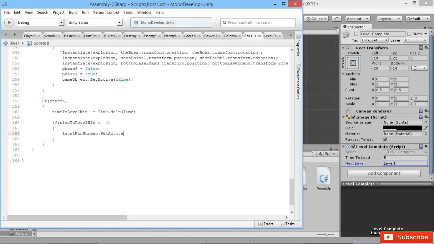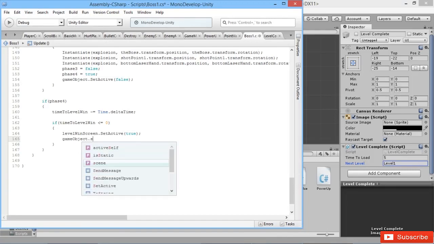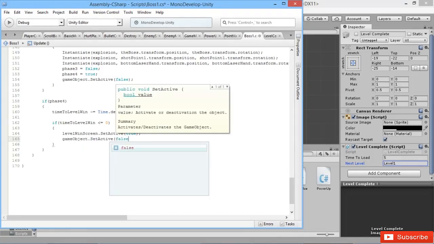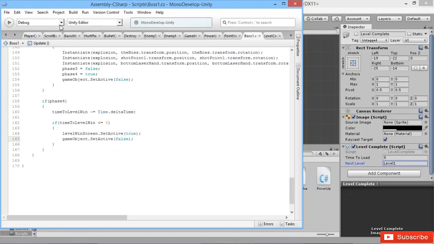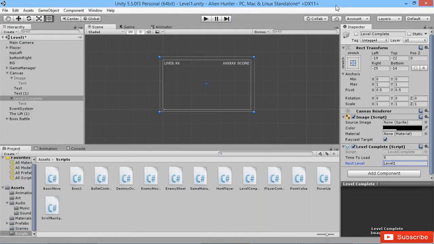So level win screen dot set active true, and then we're going to deactivate the main boss game object. So we just say game object dot set active false. So let's save this, go back into the game. This will be our final bit of our boss now.